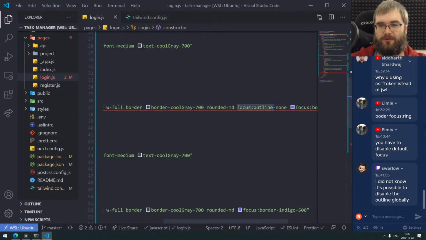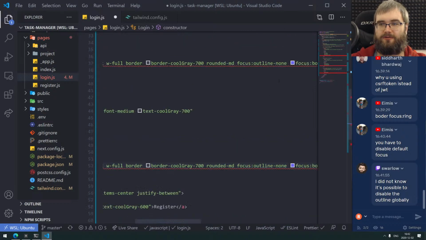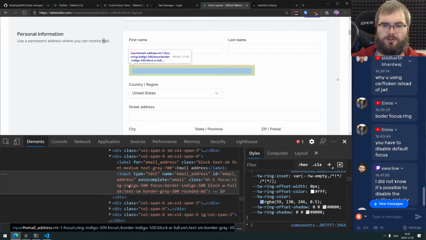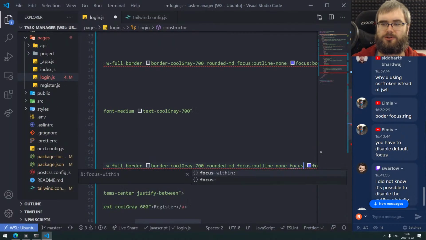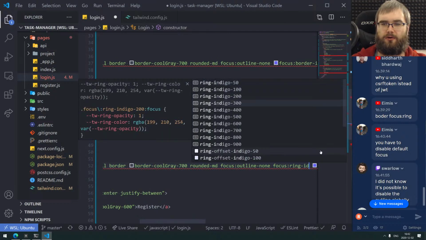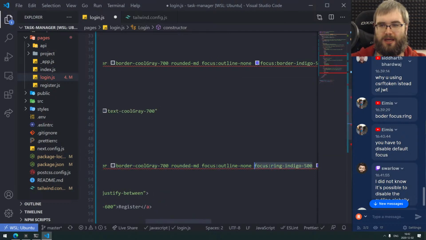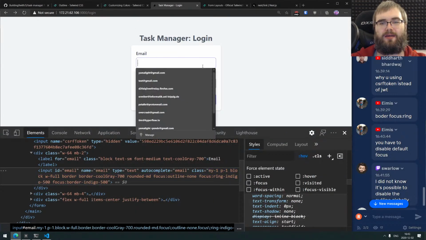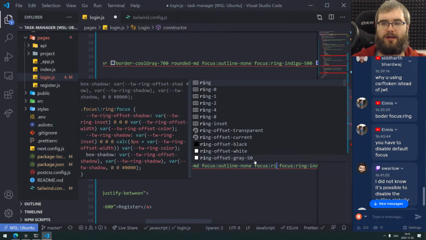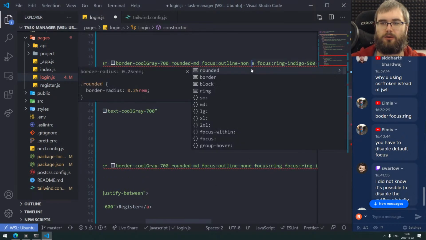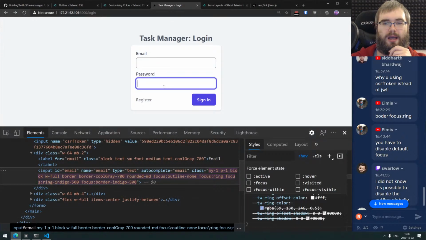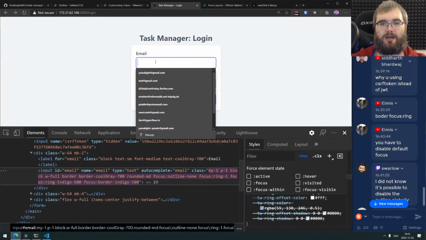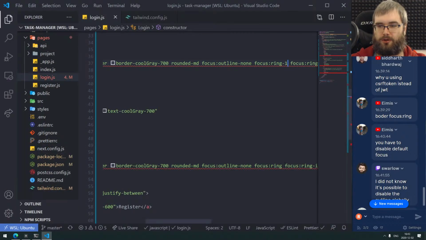Right, so we just need to do the focus outline none, and then I imagine if we add the other, what was the thing? Focus ring indigo 500. I think that should make it look close to what Tailwind UI does. And I think we also need the focus ring, right? Because we don't actually define it at all. There we go. That looks okay. Maybe ring 1, make it a bit subtler. Yeah, there we go. That looks good, actually.